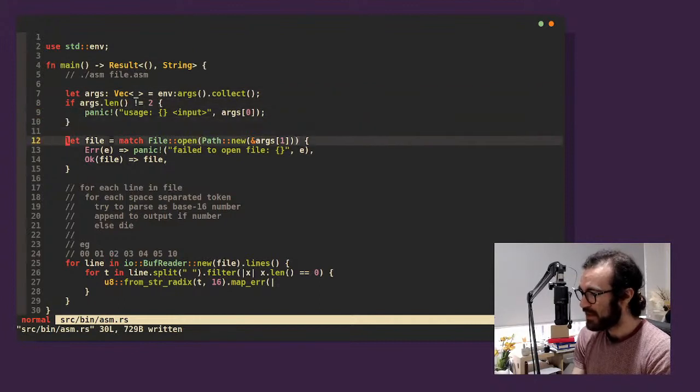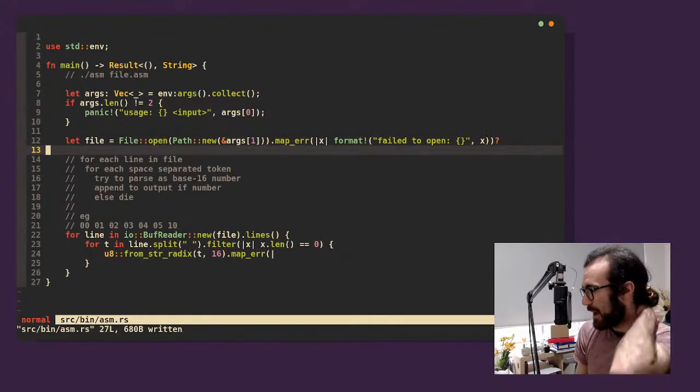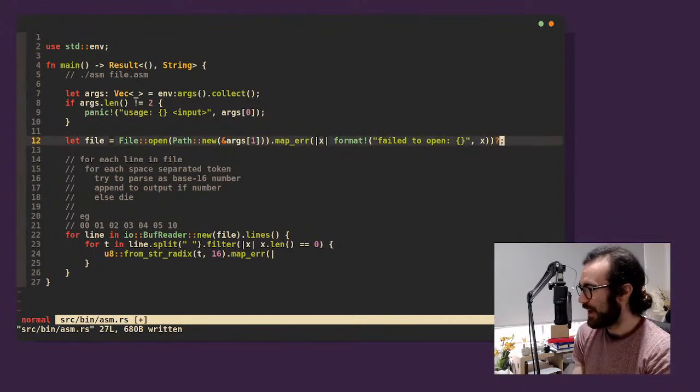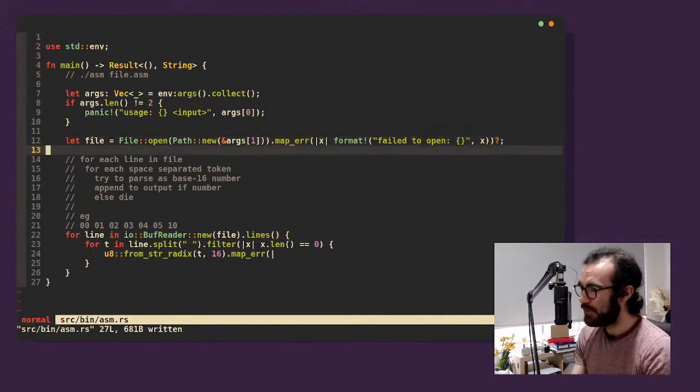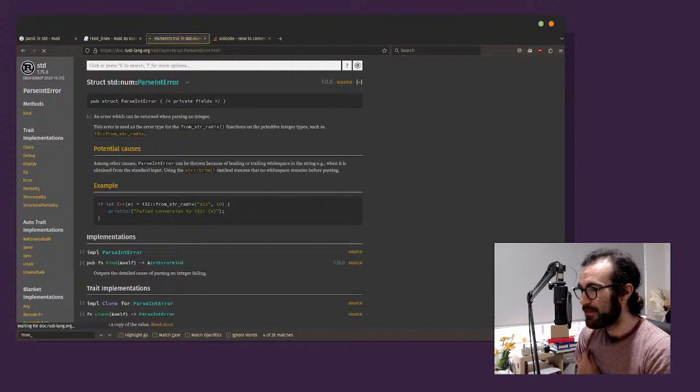And then we can actually just come back here. We don't even need to match anymore, do we? We can do the same thing. Rather than manually matching, we can use this nice bit of syntax shorthand to do it for us. Cool, and same thing here, X. We're just going to say format. Let's look at what is actually in a parseInt error.